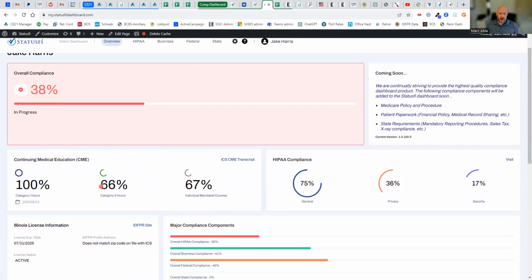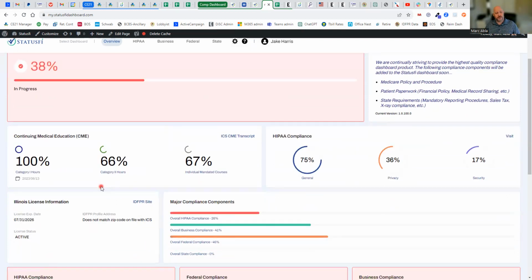Now, let's walk through what's on this front page at this stage. First is in the continuing medical education realm. This is all specifically pulled over directly from the ICS website. So as you earn hours from the ICS, as you upload certificates from other organizations where you've earned CME, all of that information is going to pull over and populate.